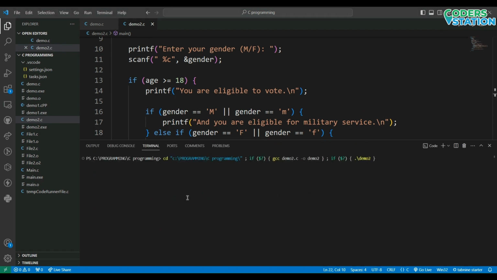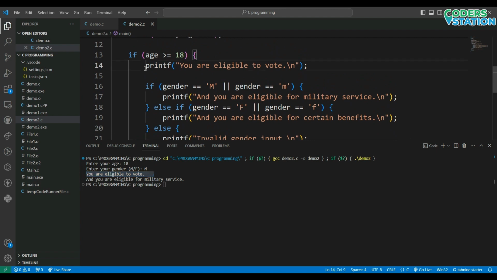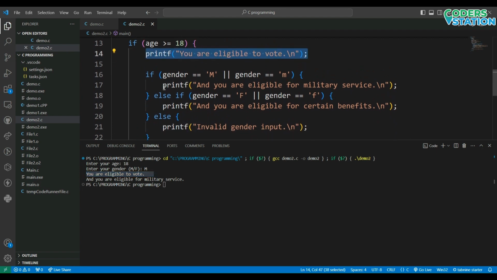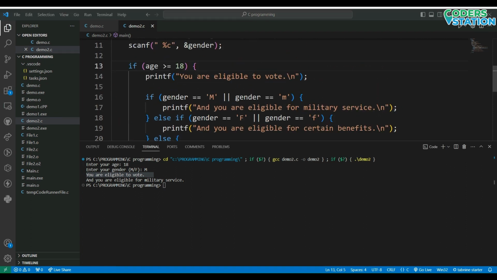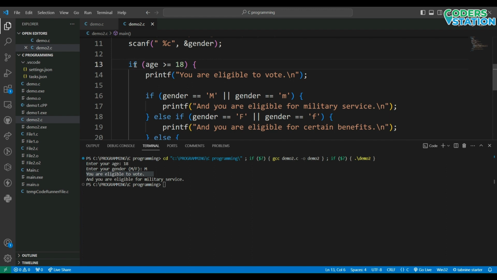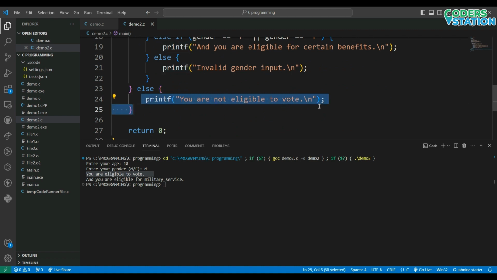So now here we are going to enter the age. For example, I am entering the age as 18. Now the gender. Now it has printed you are eligible to vote. As you can see here, first it will print you are eligible to vote, followed by, if the gender is male, then you are eligible for military services. If I would have entered F, then it would have printed you are eligible for certain benefits, which is this statement. And if I had entered an age which is not equal to or greater than 18, then this statement, which is you are not eligible to vote, would be printed.